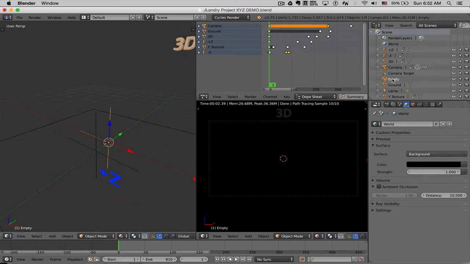I'm going to rename this empty object, so I'm going to come over here to the outliner view, and I'm going to call this 3 point light control. Okay, so we're going to use this empty object to animate 3 point lights incredibly easily.